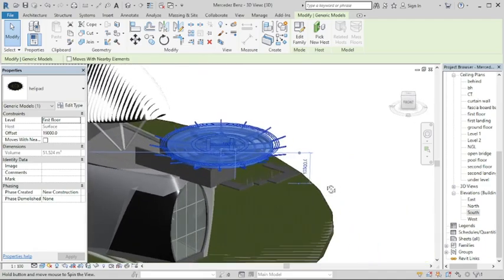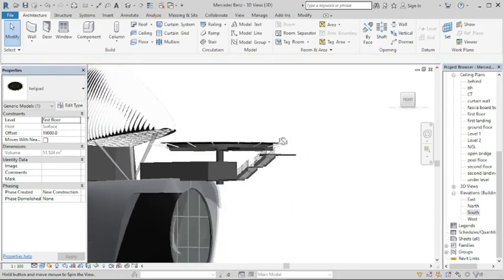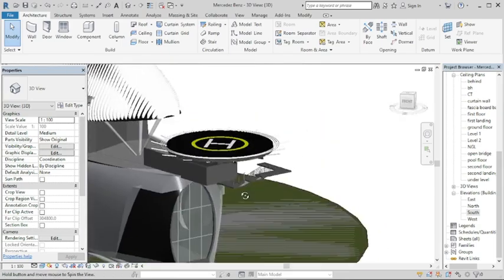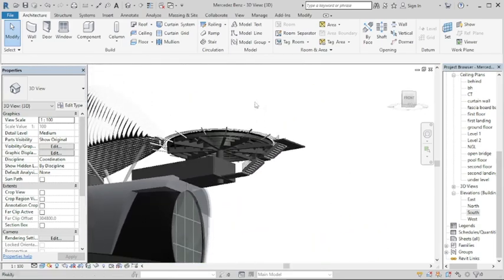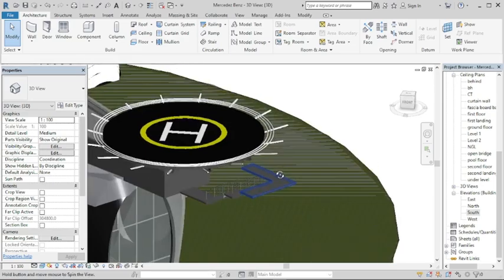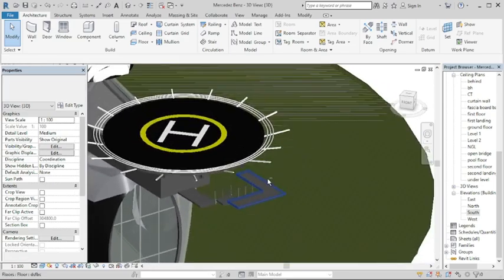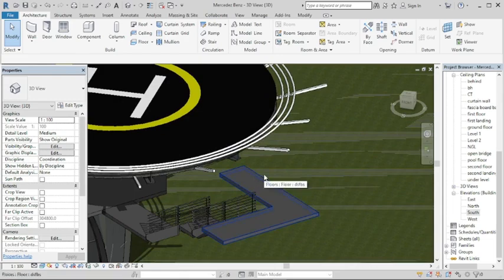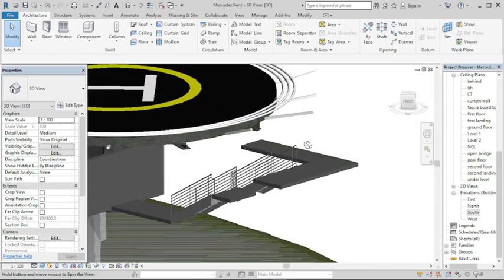Yeah, so we have that here. Now you see the helipad is situated in its correct position, but then we've got a little challenge because the floor of the second landing doesn't lap with this level. So we're gonna see what we can do about that.